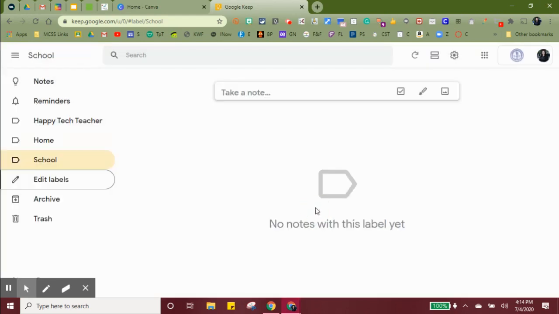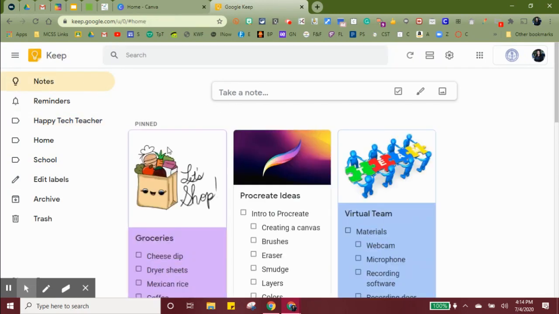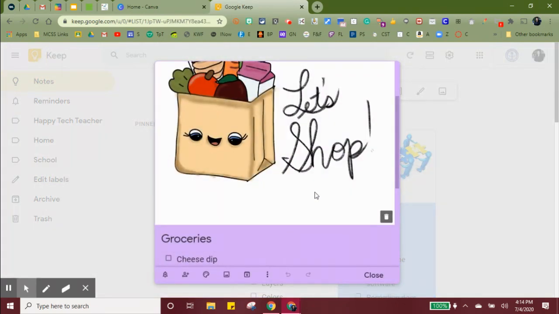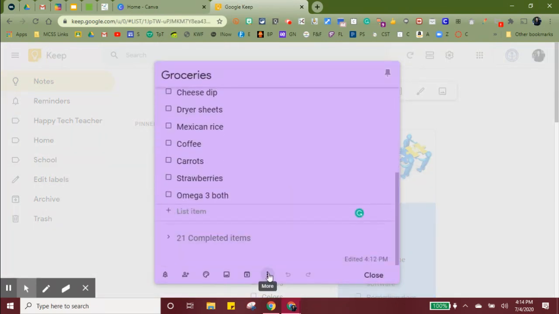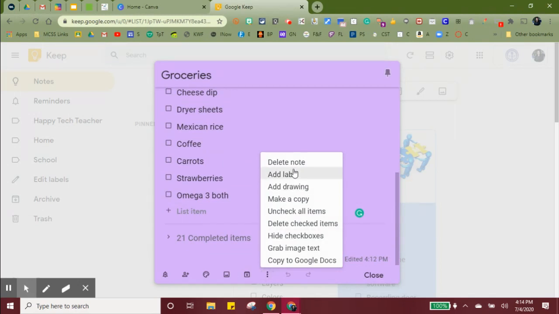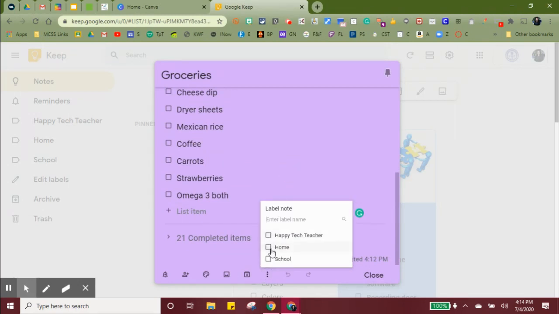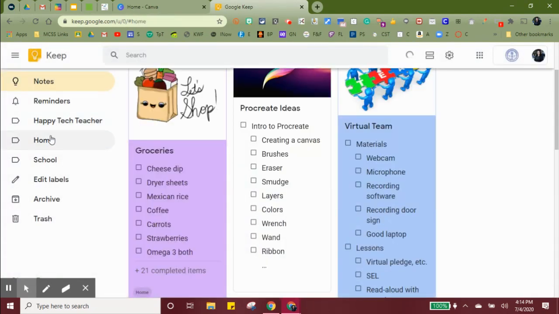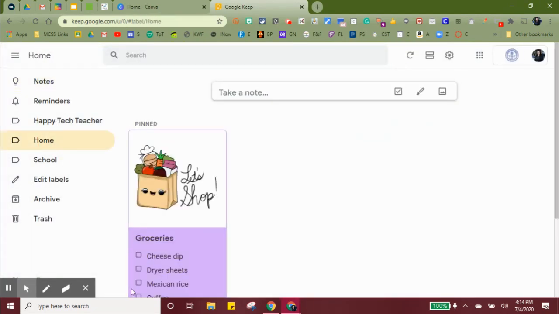And the labels are basically like folders or categories where I can click on that and I can jump quickly to it. So, for example, if I go back to my notes and I go into my grocery list one, I can go down here to the bottom and I can add this label as home. And now, if I go in here to my home label, you're going to go directly to any of the notes that I have pinned for that.